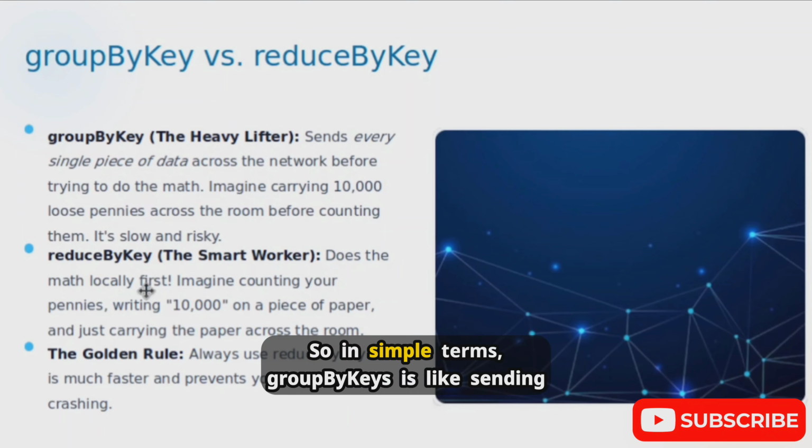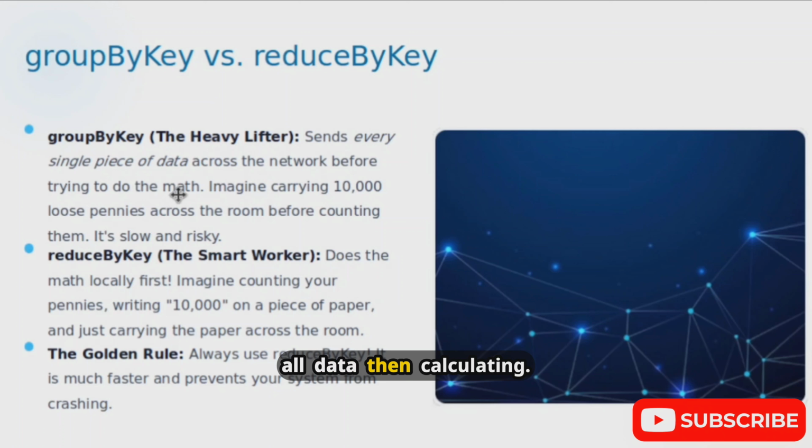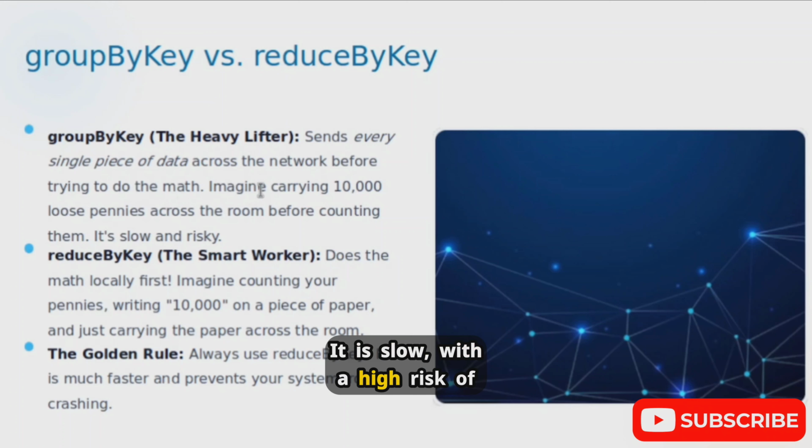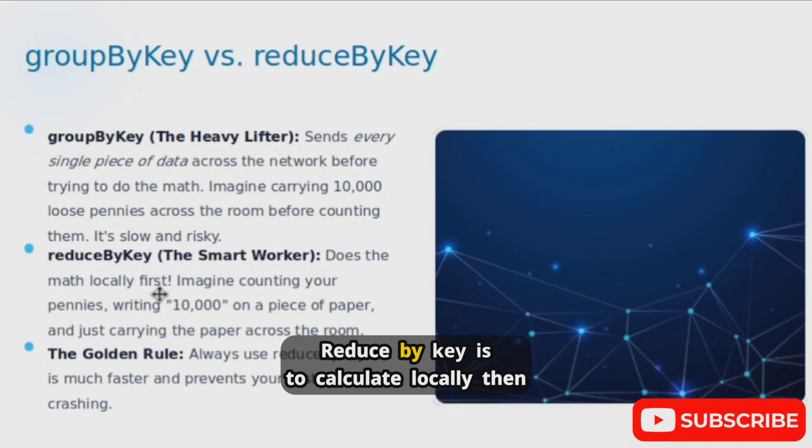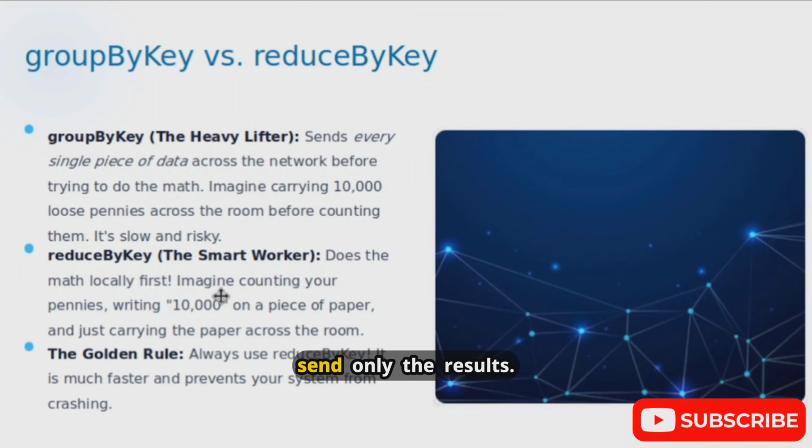So in simple terms, group by key is like send all data, then calculate. It is slow, with a high risk of crashes. Reduce by key is calculate locally, then send only the results. That's why it is fast and efficient.